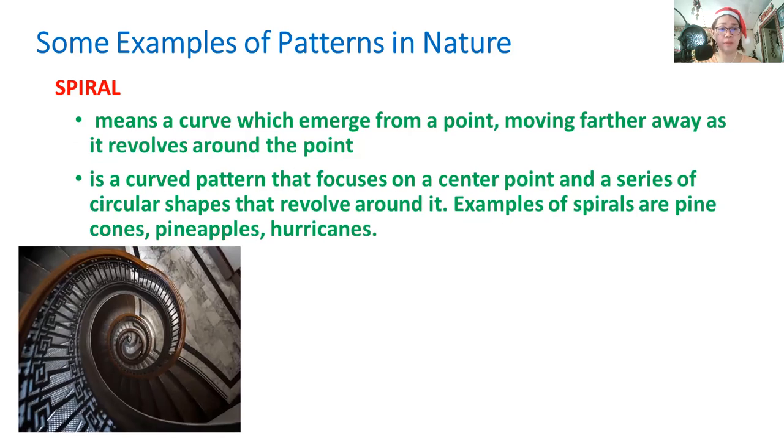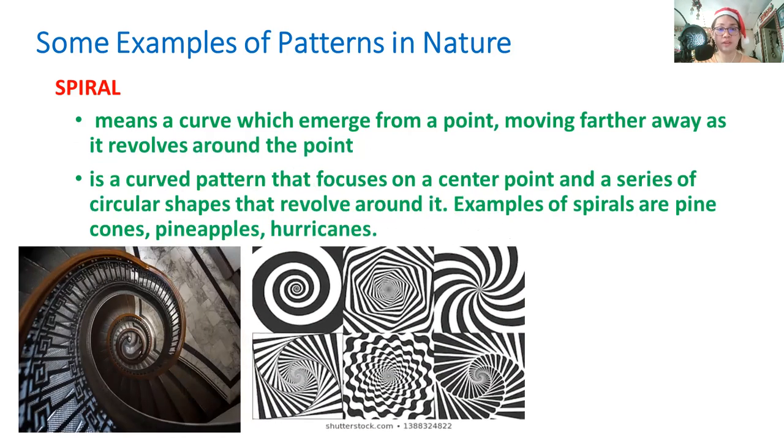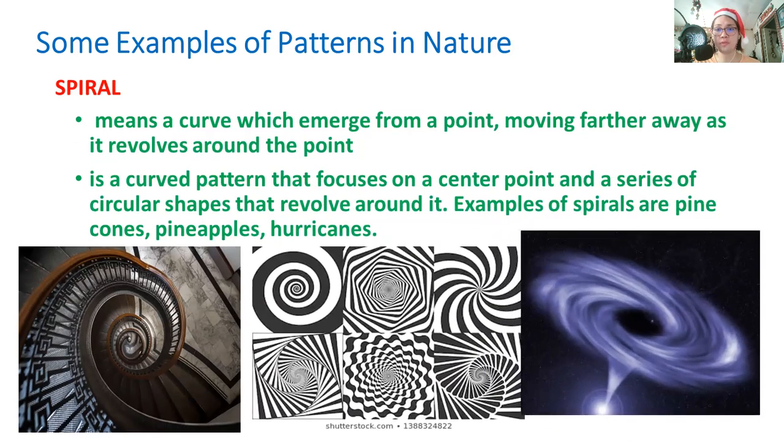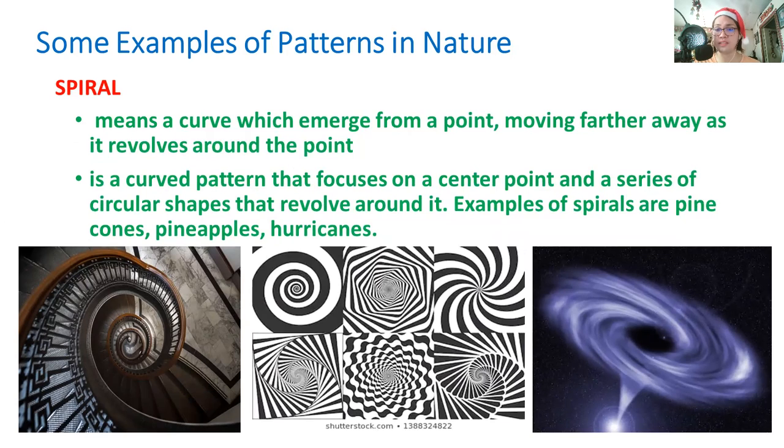So this is an example. An illustration shows a spiral, as you can see. These are the different forms of spiral patterns in nature. And of course, the galaxy. This is an example. The third picture shows black holes. Black holes also show spirals as patterns in nature.